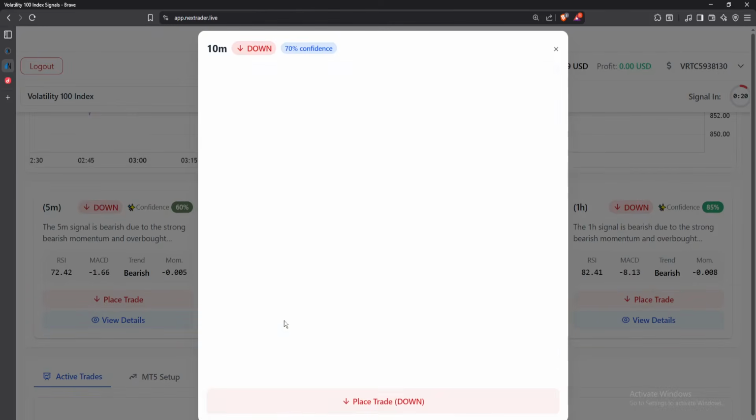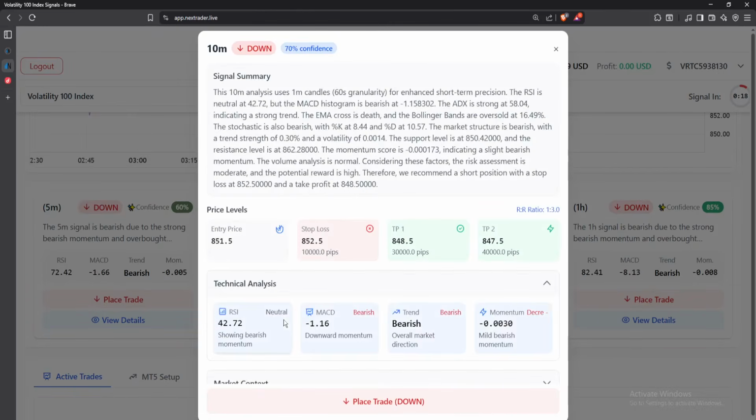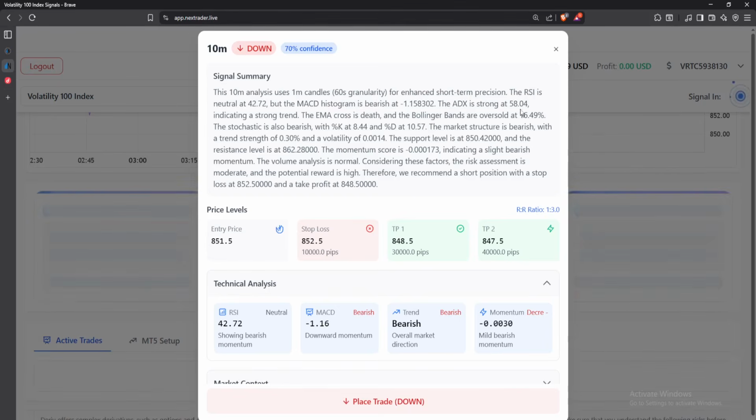So if you click on view details, you'll be able to see all the details on why in 10 minutes, the market might go down. Listen, the 10-minute analysis uses 1-minute candles for enhanced short-term precision. The RSI is neutral at 42.72, but the MACD histogram is bearish at minus 1.158302. The ADX is strong at 58.04, indicating a strong trend. The EMA crosses death and the Bollinger Bands are oversold at 16.49%.